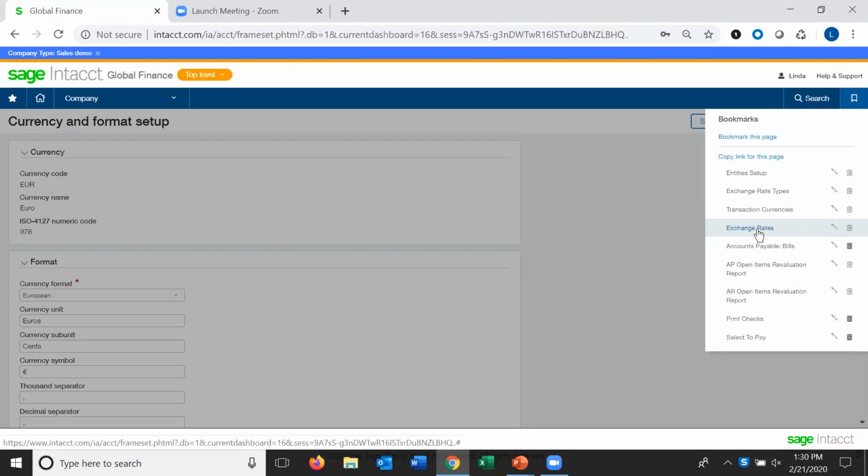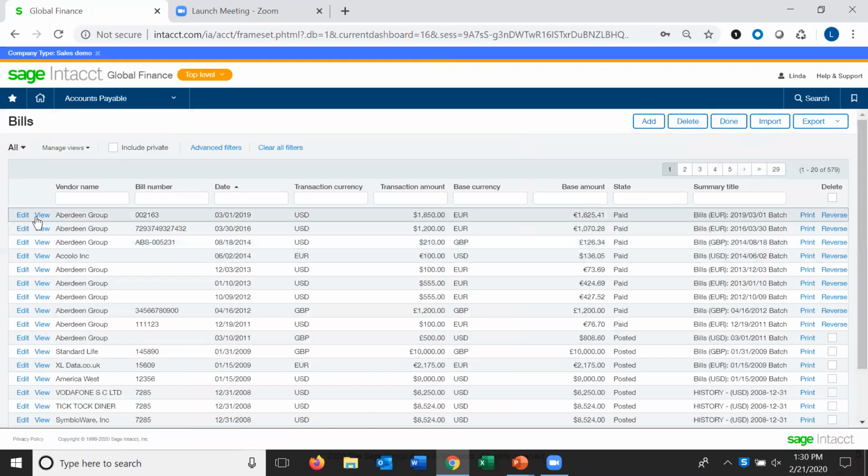So you won't have to fumble around to try to get that rate. That's part of that automation. So let's go take a look at an accounts payable bill that is in fact one that has been entered and in this case has been paid. But you'll notice that there's a transaction currency of US dollars and there is a base currency of euro, and you can see the base amount.